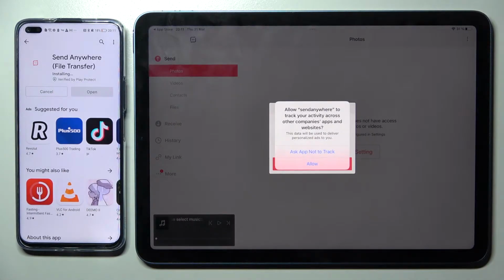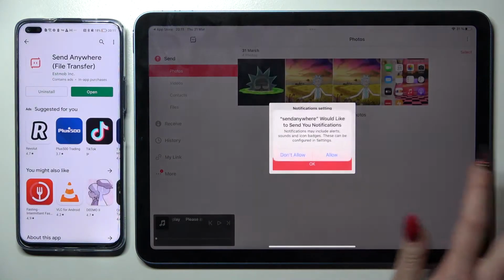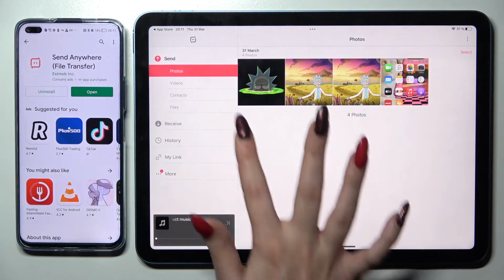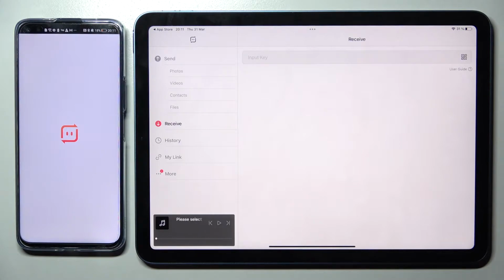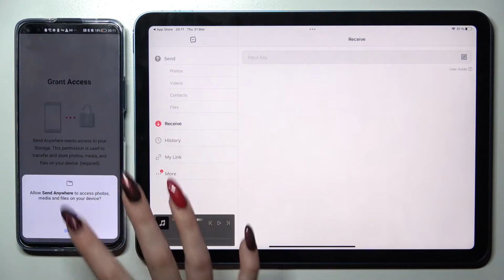Now you need to choose on iPad Allow, then Allow access to all photos, Allow again, and finally OK. Then select Receive. On an Android though, just tap on Open. And here click on I accept, confirm, continue, and finally Allow.